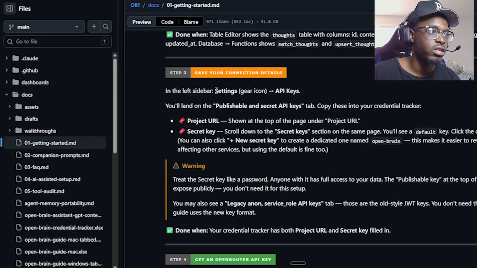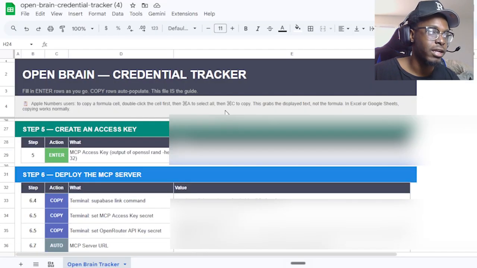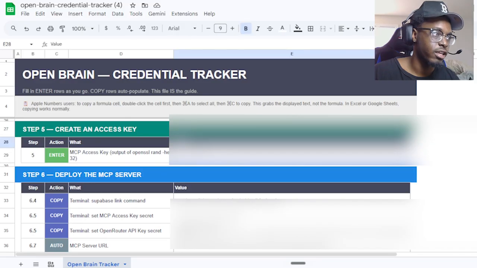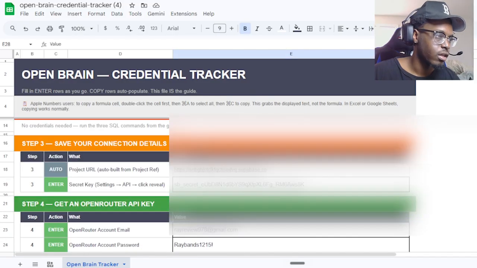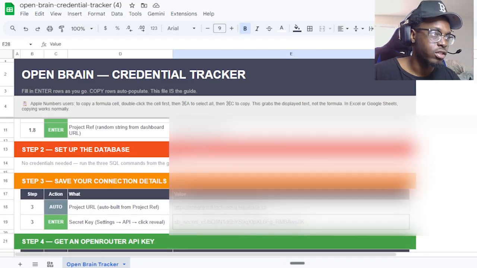All right, so we're going to go to step 3 now. In the left sidebar, settings, API keys, you'll land on the publishable and secret API keys tab. Copy these into your credentials. So we're going back to the credentials and we're going to be getting the API keys for this. Now, I actually ended up already doing this. I showed you guys how to get your API. So if you did it, then good job.